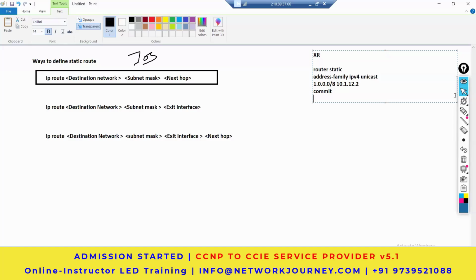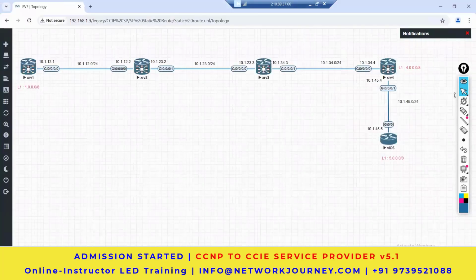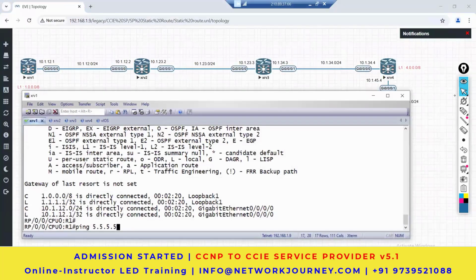So the IP route keyword is not there. Yeah, we do have all these three ways on the XR as well. We'll see that. Don't worry about that. But the normal syntax of the XR is this one. Have a look at router number 1, XR.